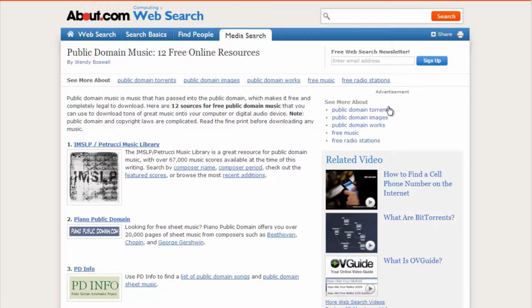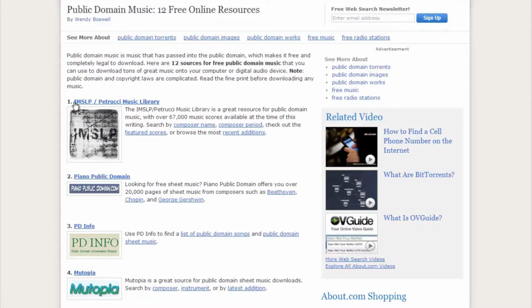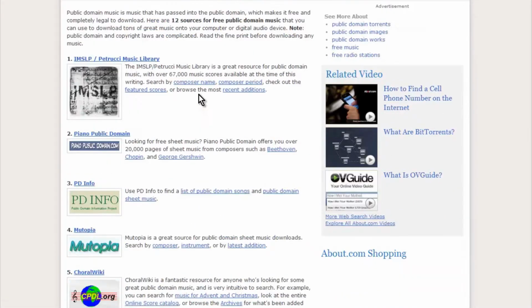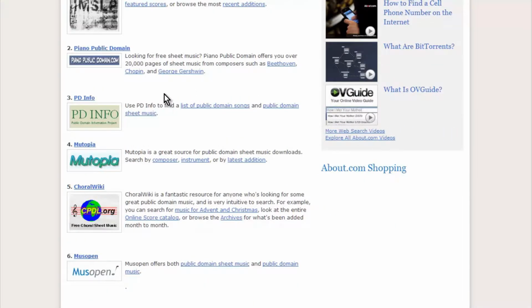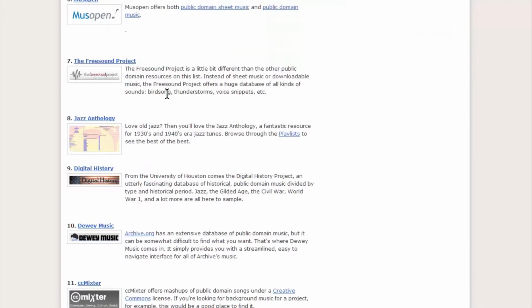Now at about.com, you can see here they have public domain music free online resources. Okay, so you can start here. We have ISLP, it's a music library, and then there's several others down here. The Free Sound Project is a project where they offer sound effects. So if you need sound effects, this is a good place to go. Let's open this in a new tab here.